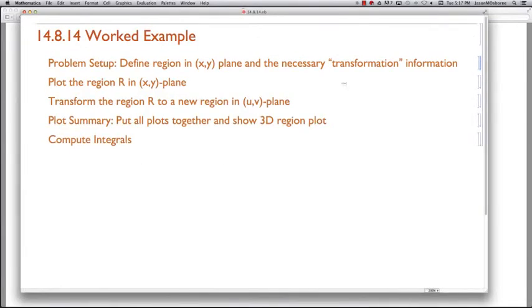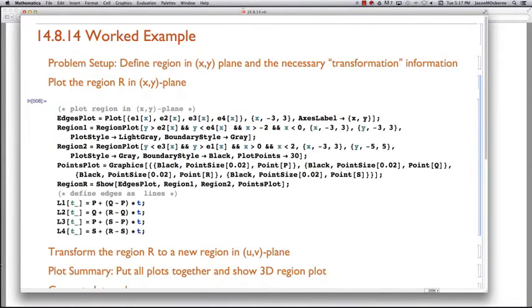You could then go to plotting the region, which is pretty straightforward. I'm just going to plot these functions, and I'm going to do a region plot, and there are two of them. So I'm just doing two region plots. Okay, I'll show you what the plot summary looks like. There are 4 points. I'm just plotting the 4 points as corners, and I'm putting all these plots together.